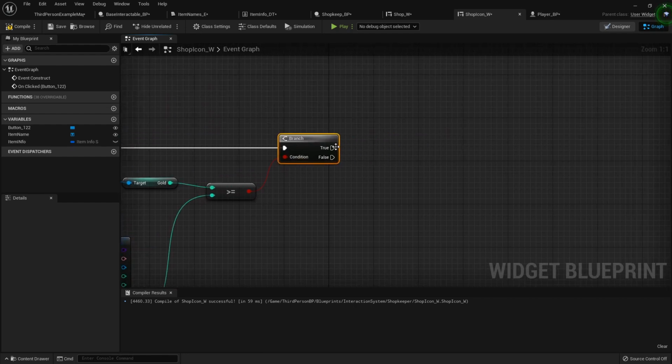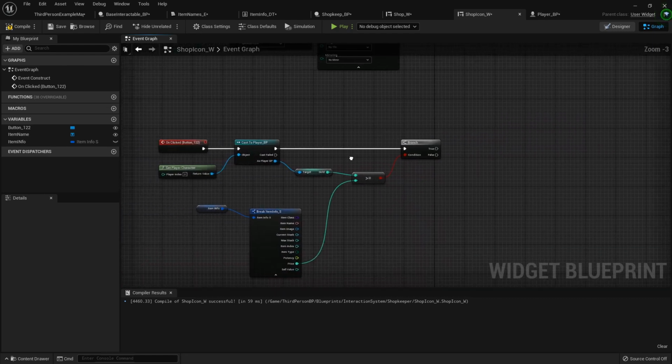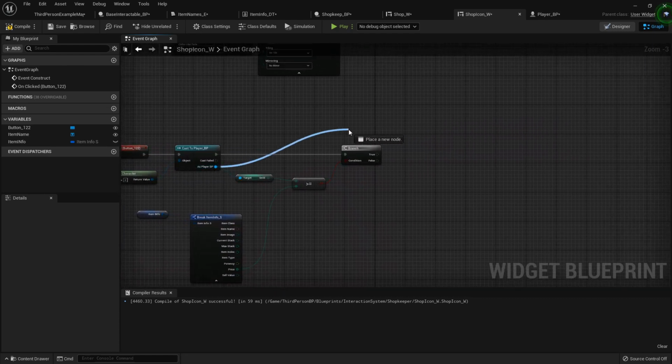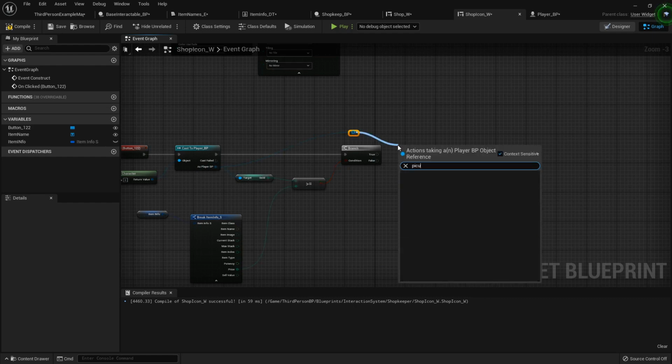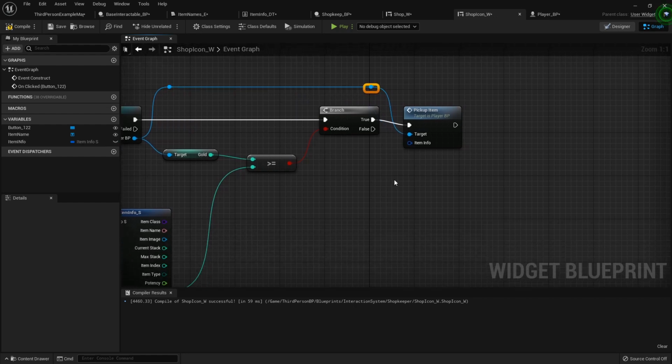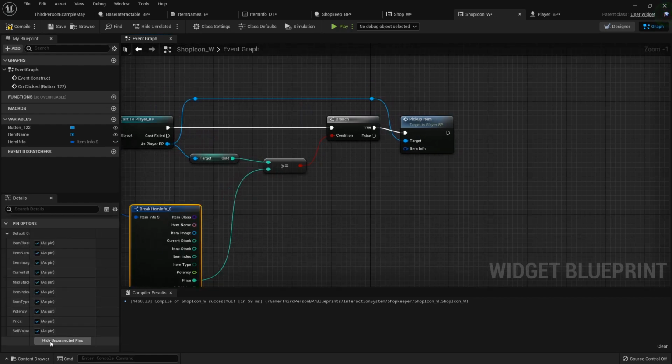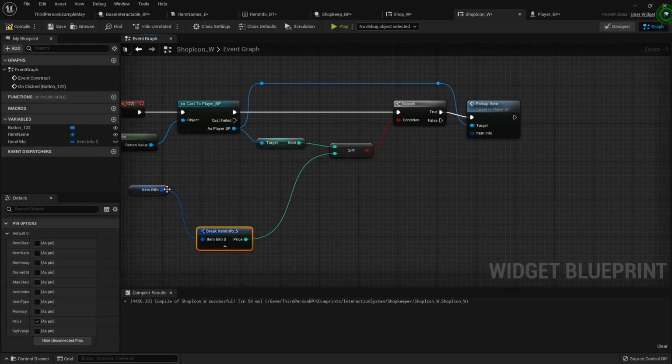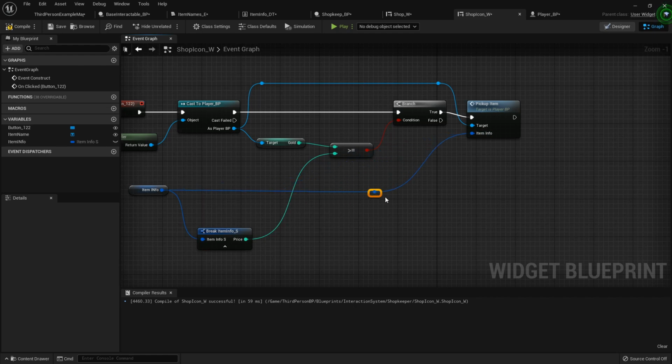and if it is, then I guess I could have made this a reference, but I'm just going to do a reroute node. And I'm going to call my pickup item function. That looks terrible. Alright, let's back that up. Move that forward. So I'm going to hide the unconnected pins like that. And I'm just going to hook my item info up, just like that.